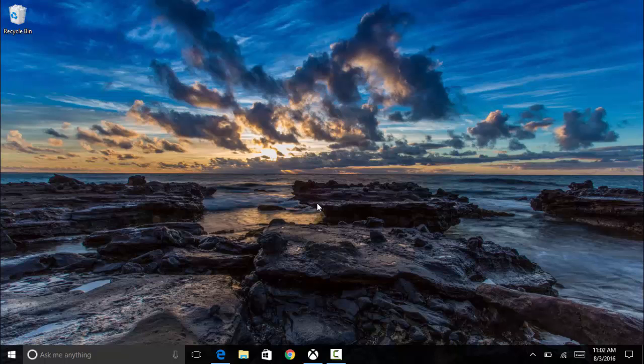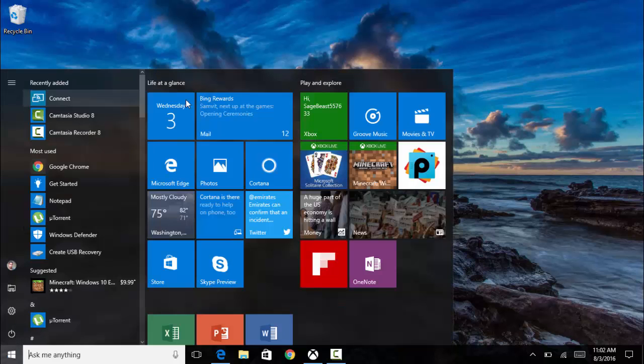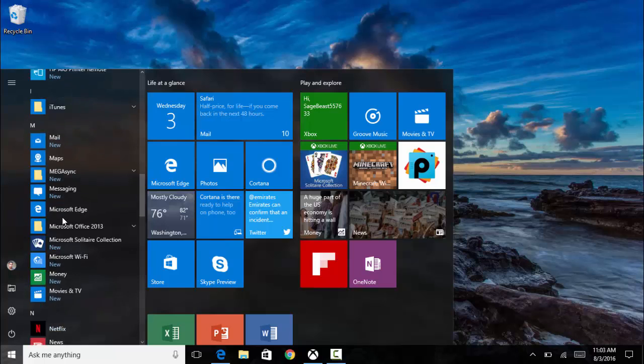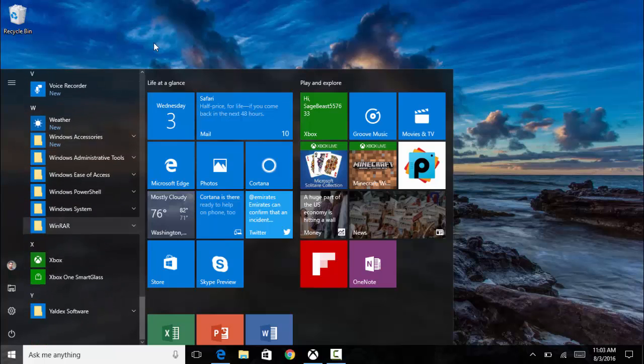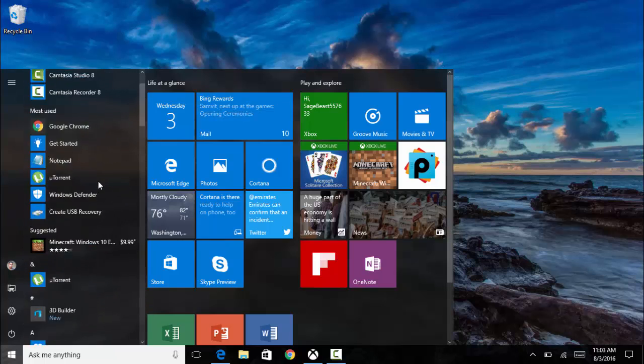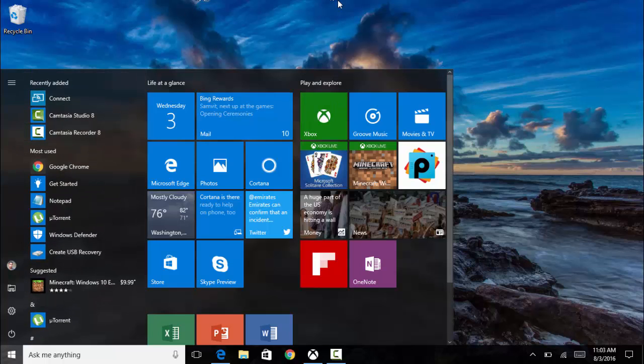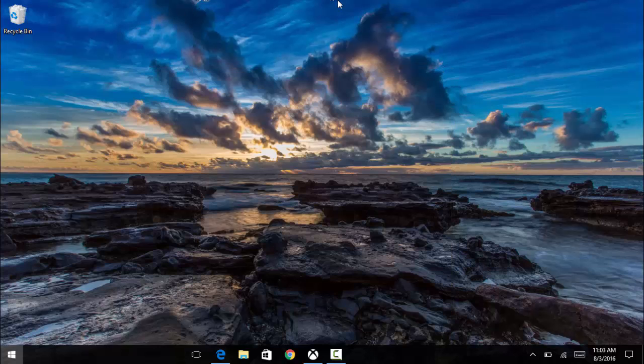Okay, but now let's actually look at some of the new features. So guys, one small new feature is actually the start menu. So guys, now in the start menu, as you can see all of your apps rather than just your recently added, as you could see before.